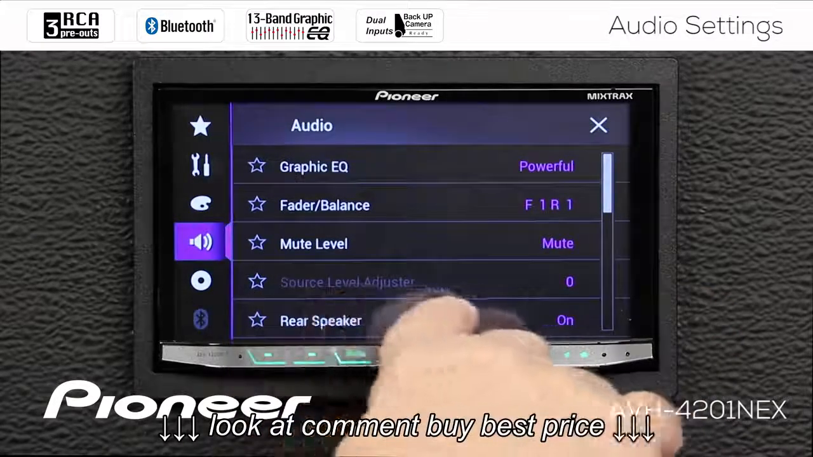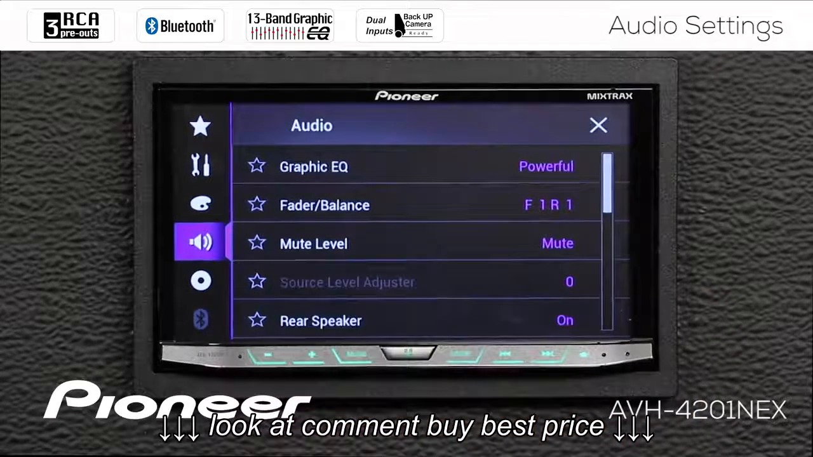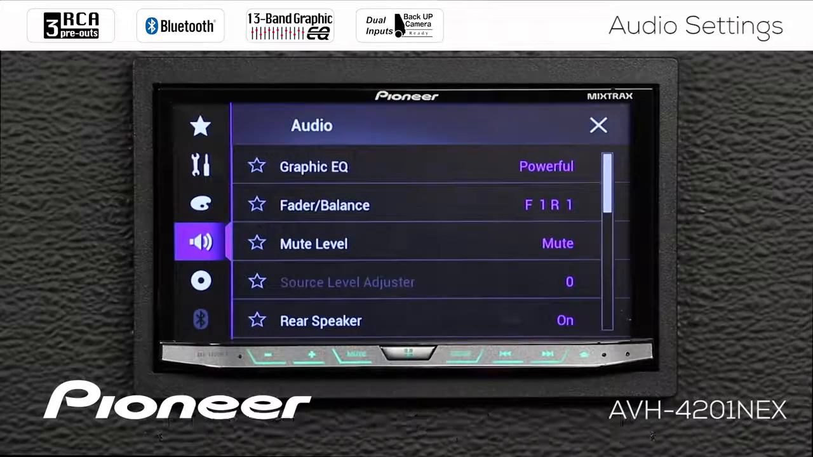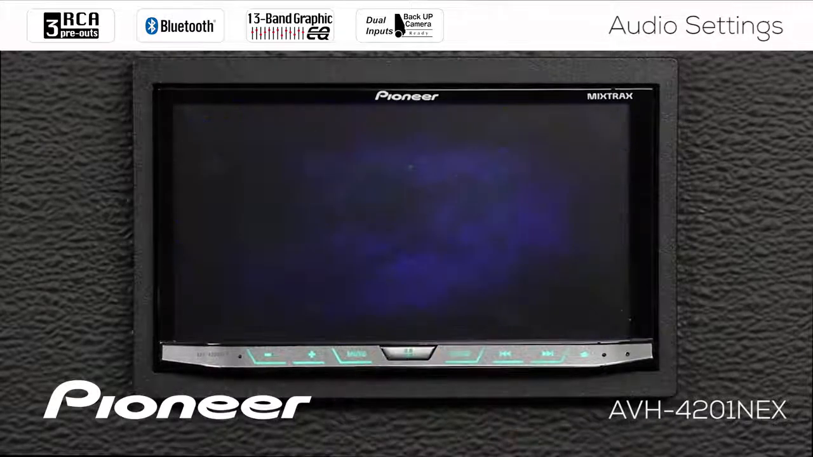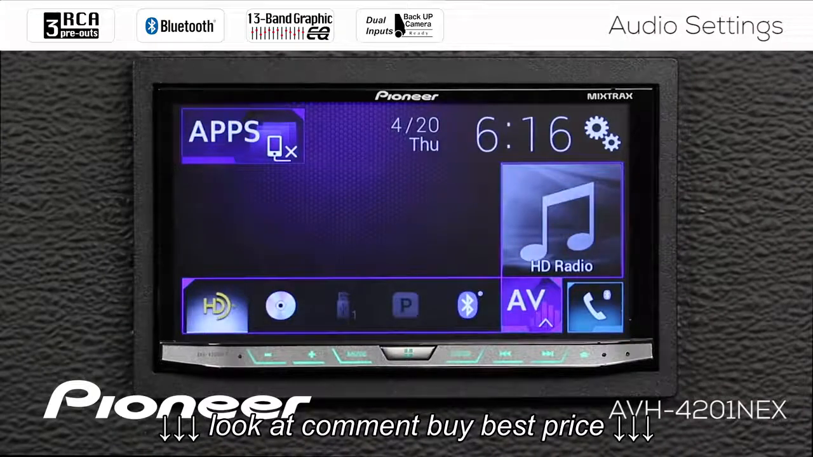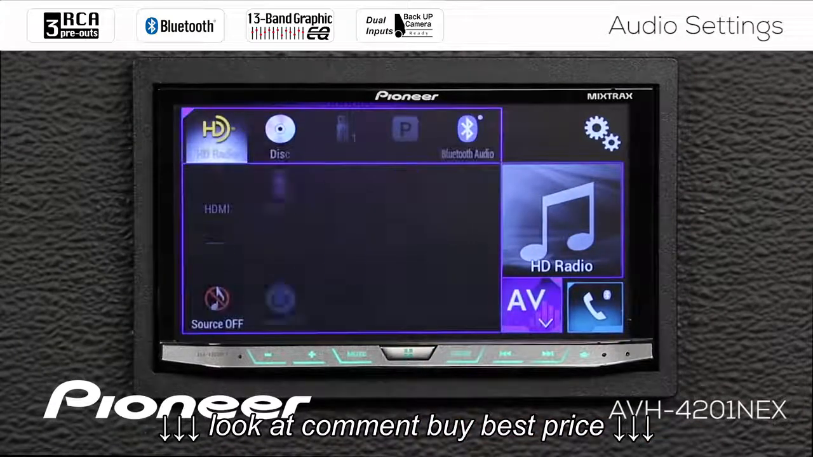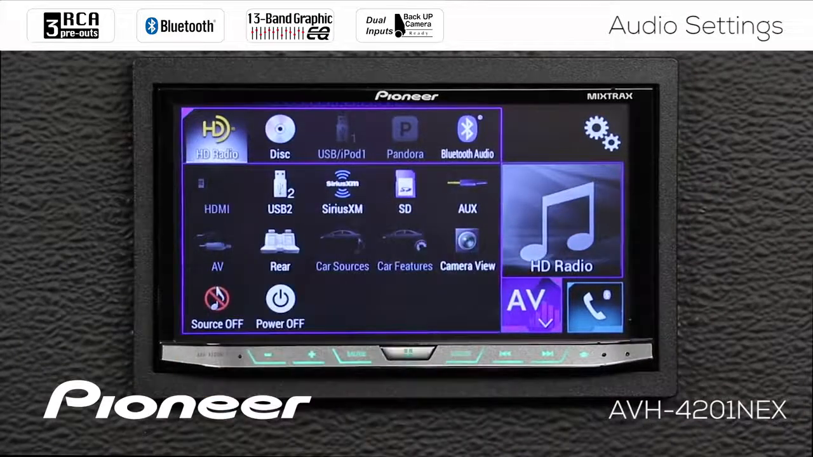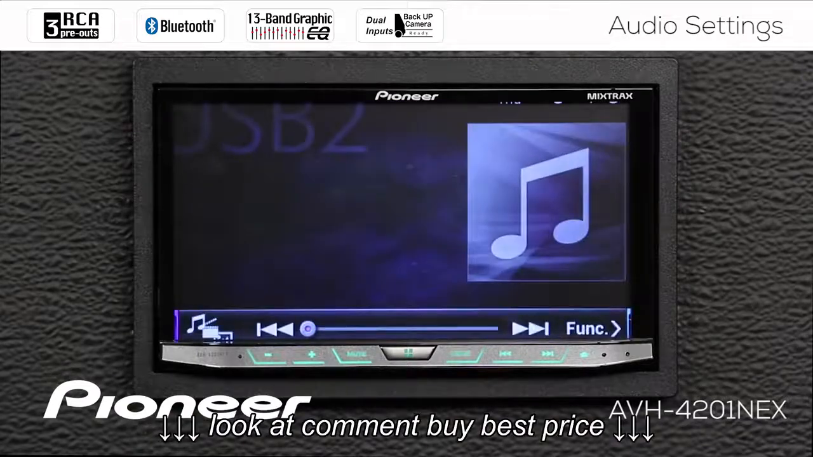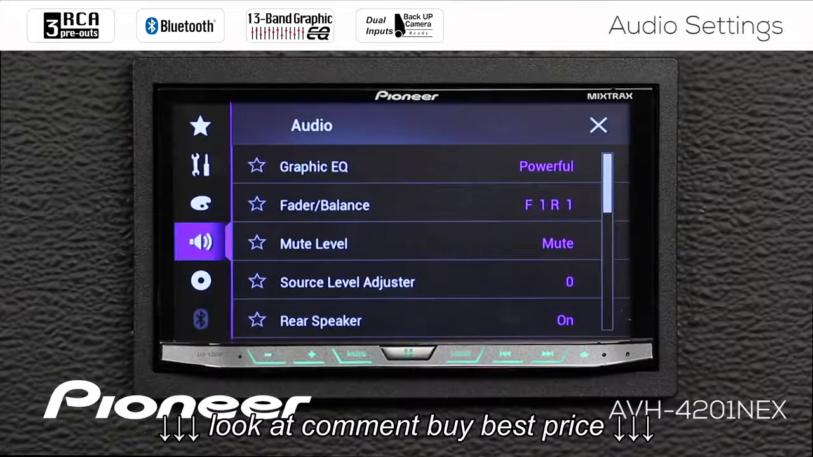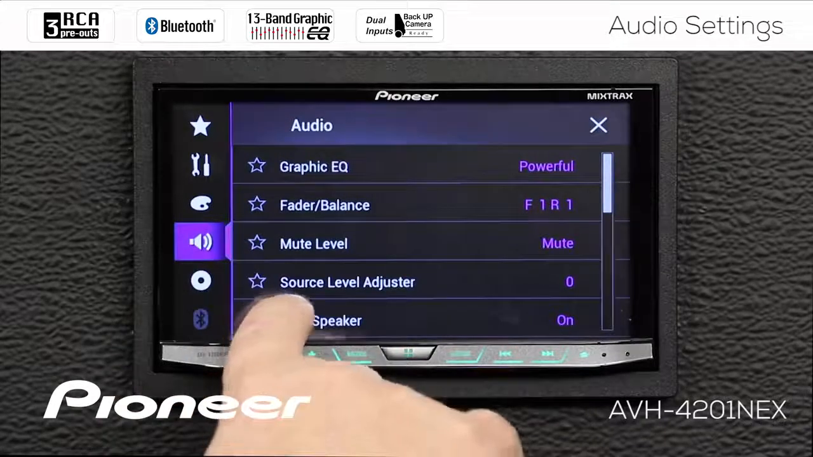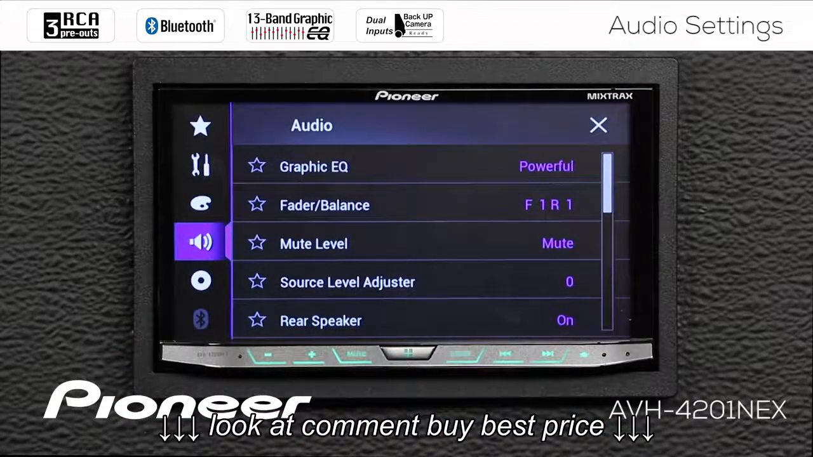Next up is our source level adjuster, but you can see that is grayed out. So if we want to get to the source level adjuster, we have to change the source, because if you'll recall, we were on the AM/FM radio source when we started this video. So I'm just going to hit the home button here, and we'll choose another source. How about USB? And now I'm going to go back to the audio settings. There's audio, and you can see that source level adjuster is now available.